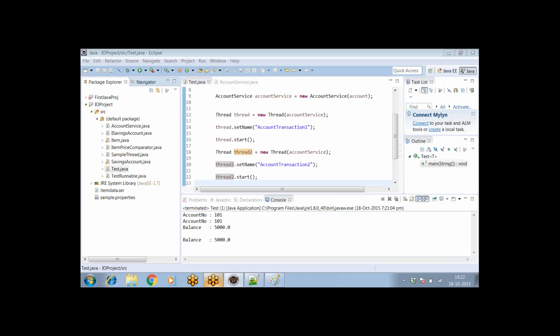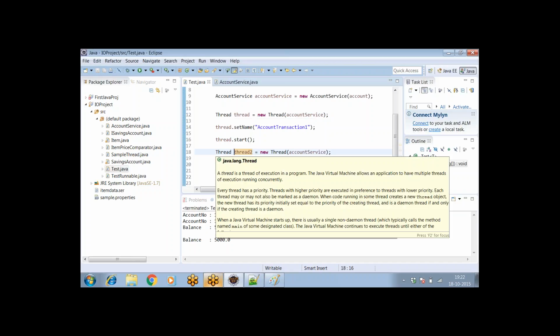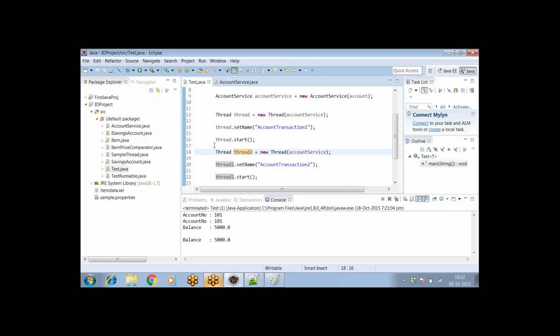Okay. Now let's move on. Here these two threads are operating on the same account object. That is a very important point that you need to realize. And when two threads are operating on the same object, there can be some issues. Can you people tell me what could be the issues if both the threads are operating on the same account object?